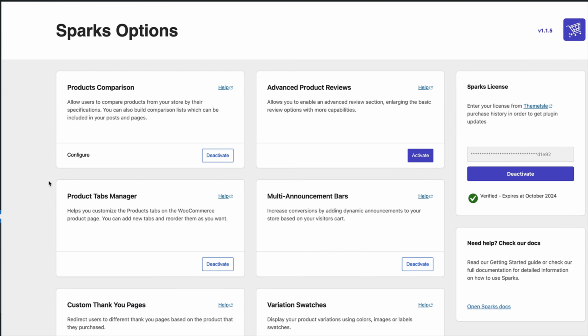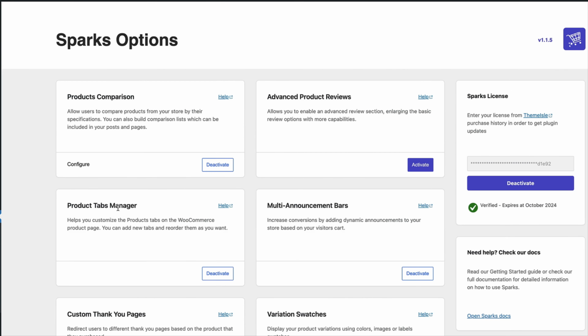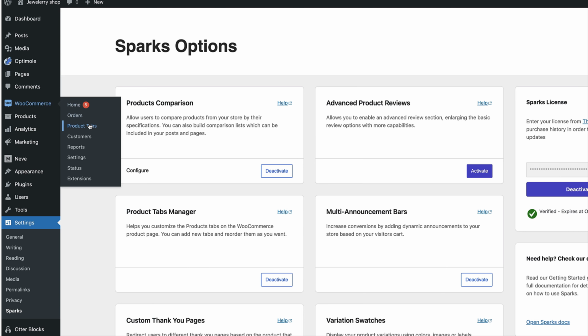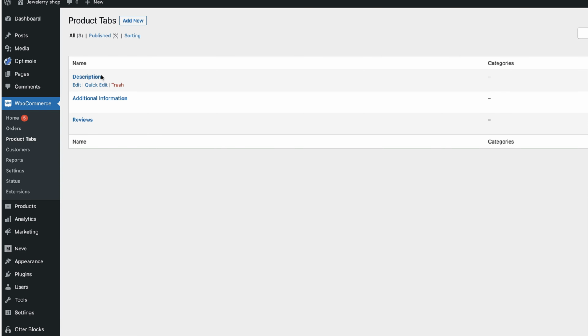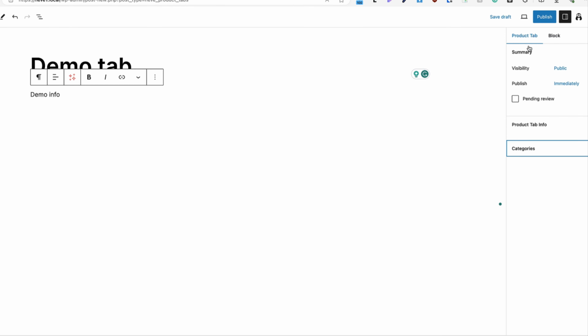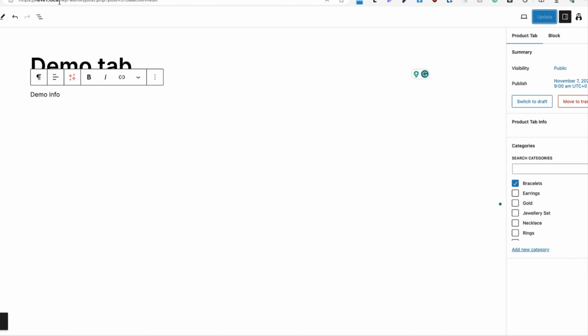Back to the dashboard. Now, since we activated the product tabs manager, take a look under WooCommerce. There is a new menu, product tabs. Click on it, and you'll see there are 3 tabs here. If you would like to add your own tabs, click on add new, give it a title, add the information. Now, under the product tab, on the right, choose the categories you would like to display this tab in, for example, bracelets, publish, and done.